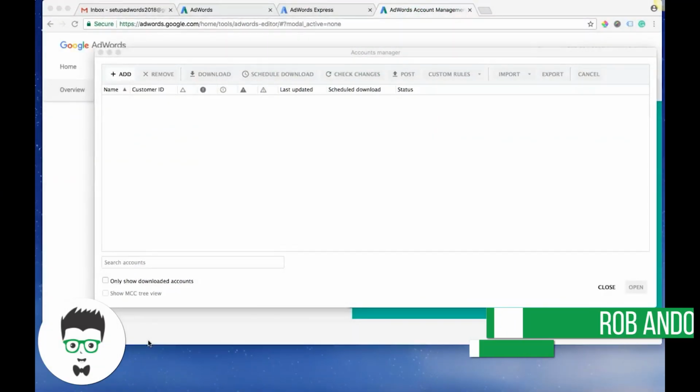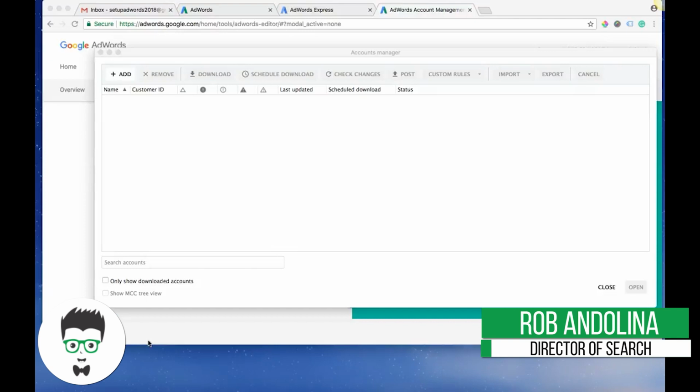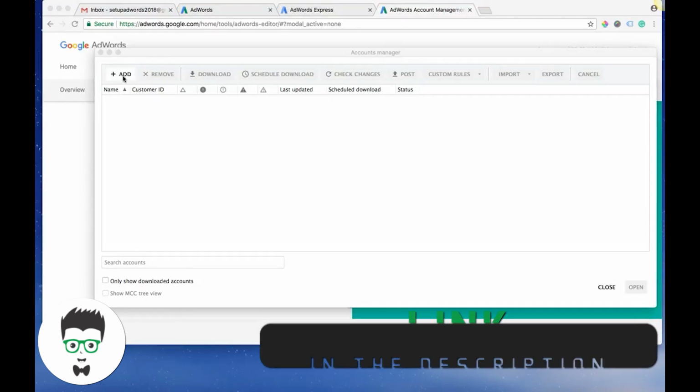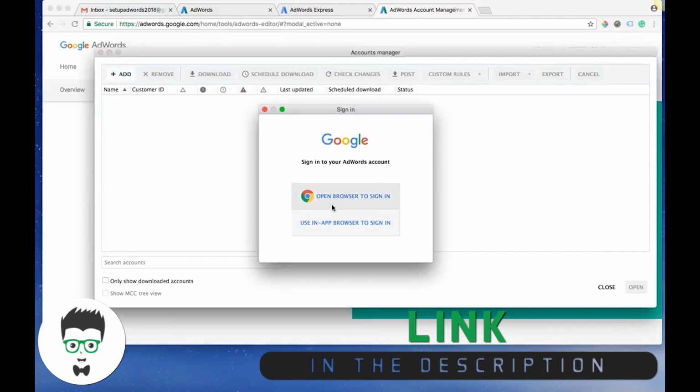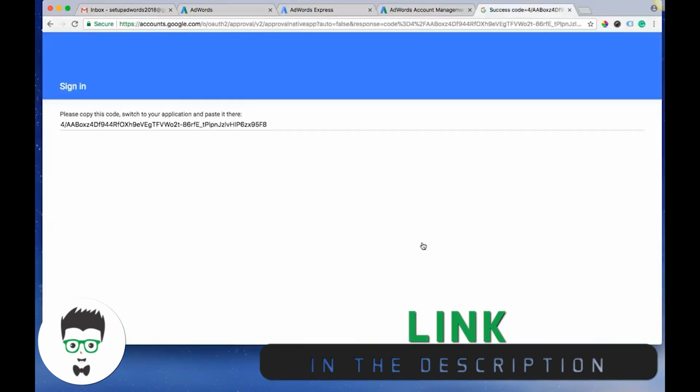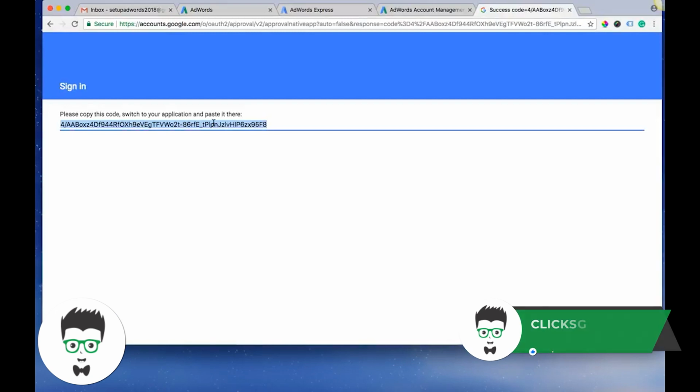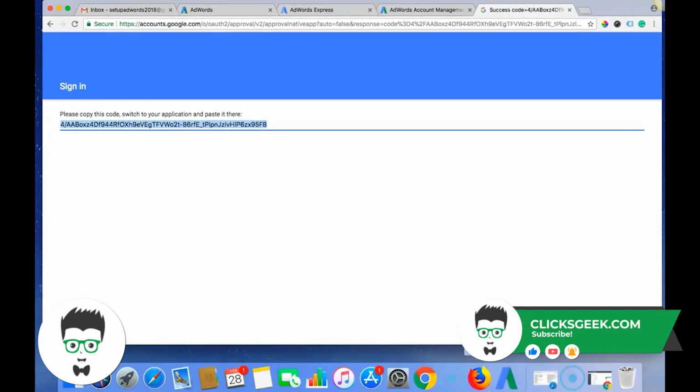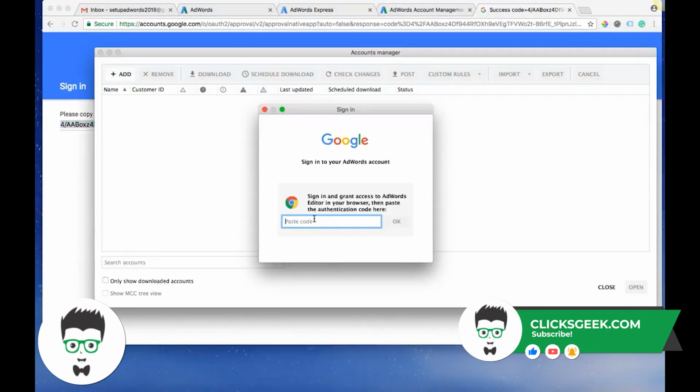So now we have our AdWords Editor downloaded. We went into our computer and we opened it up. Real simply, we're just going to add in our AdWords account. So we're open with browser. It gives you a code. Copy that. And we're going to come down here and paste it.